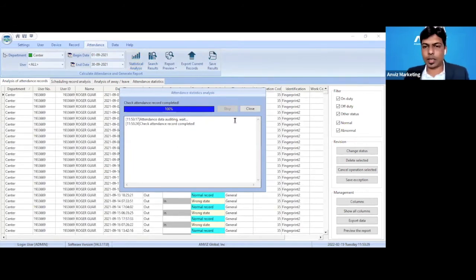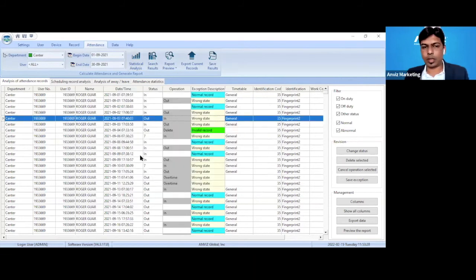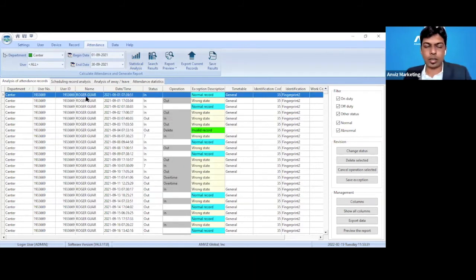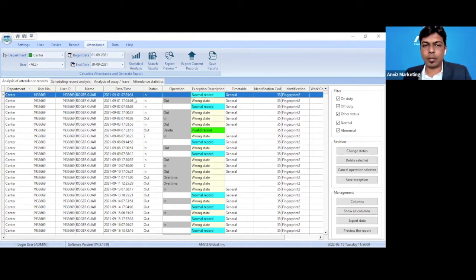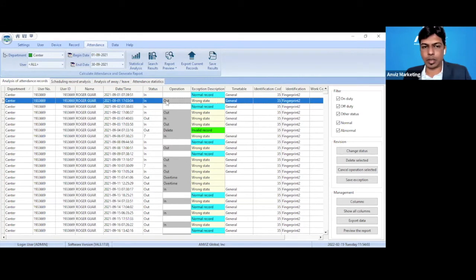Here the combination of shifts and the transactions coming from the devices will work, and you will get the calculations in this format, where you can see the name of the department, the user number, user ID, name of the user, date, time, and the status of the transaction. And if any changes are done by the software, you can see it here. By default, the status of the transaction was in. The user has punched on the in status. But as per the shift configuration, the software has implemented the logic and changed the status from in to out.